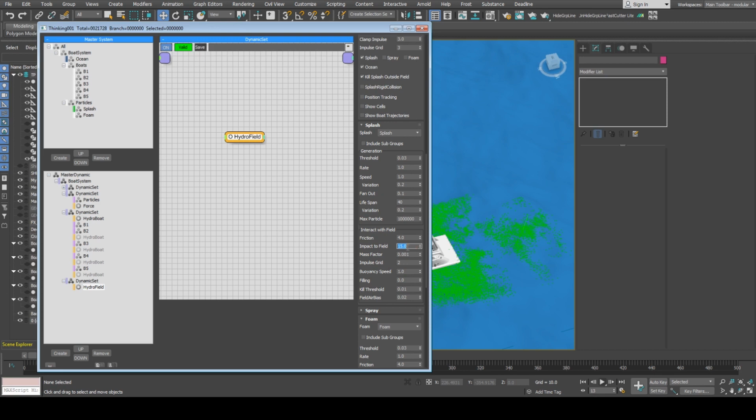So it's taking time. Okay, it's not much of the effect here. Let's try mass factor for the foam a little bit more. Oh yes, you need to increase this impulse grid value to see its effect on the surface. So let's try 8 for impulse grid.